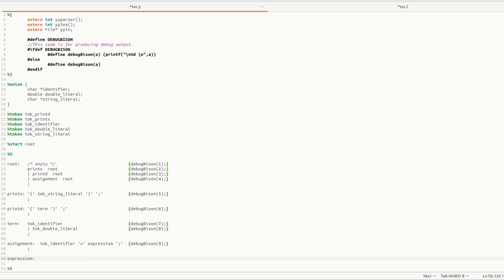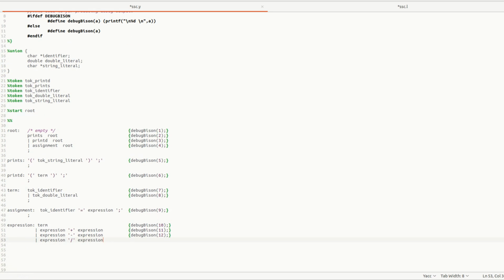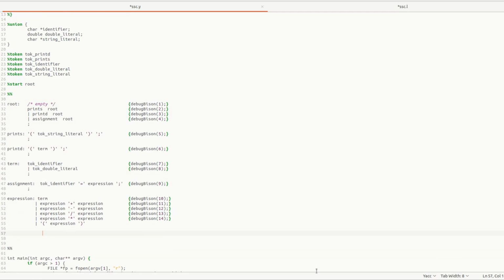The expression non-terminal can take several forms. It can be a simple term, an addition of two expressions, a subtraction of two expressions, a division, a multiplication, or an expression enclosed in parentheses. I understand that the definition of expression is left recursive and is ambiguous. But don't worry, I will address these issues later on.